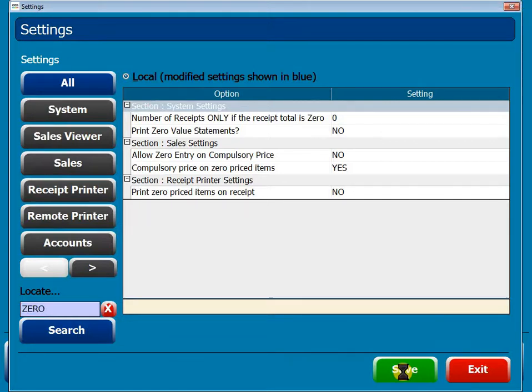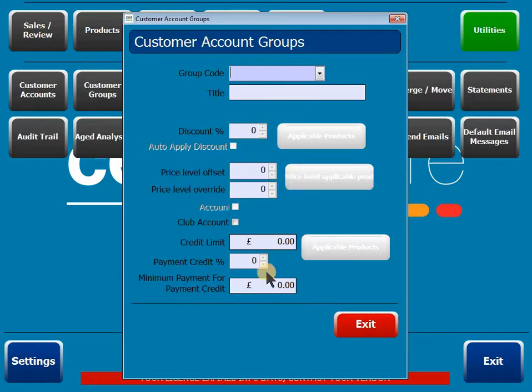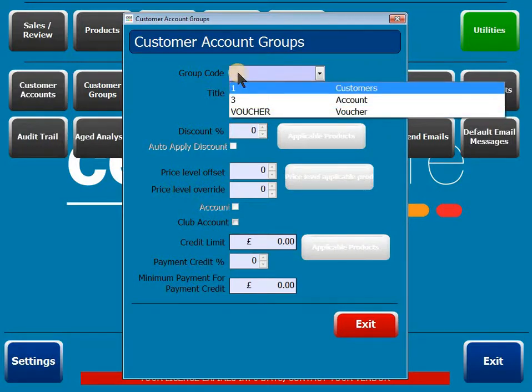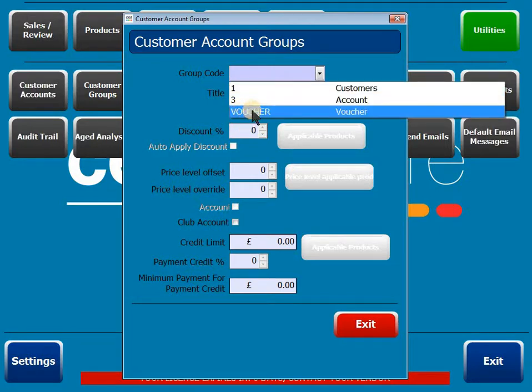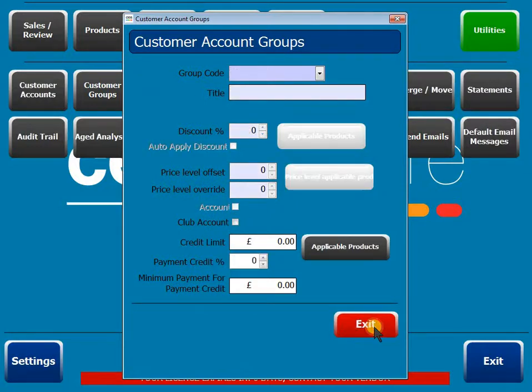Finally, once that's saved, we go back to the top, go to customers, we need to create a group. Now I've already created one, but in here, if you press the drop down menu, you'll see that I've created one. You can call it number two, number three, number four, number five, whatever has not been used already. In this case, I've named it voucher. And the account is ticked and club account is also ticked. The reason for that is it prints the balance details on the receipt. Okay, press save. Exit. That's it done.